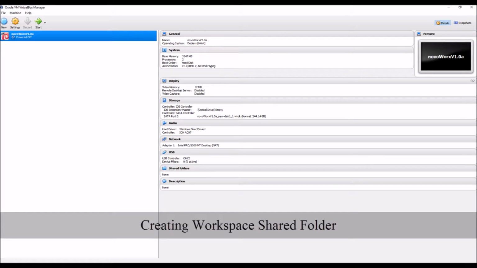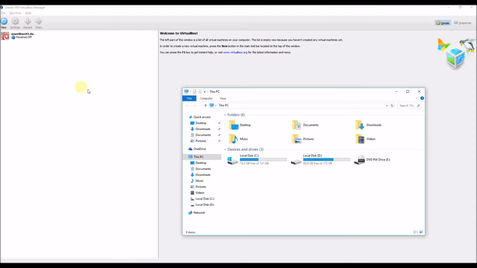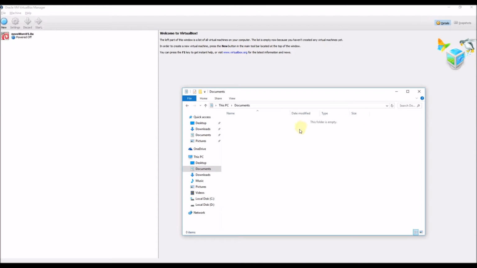Step 2. Creating workspace shared folder. To create a workspace shared folder, first ensure your novoWorx machine status is powered off. Create a new folder in your host machine, where you prefer to view and upload as well as download files from novoWorx. This folder should preferably be in your Documents directory.